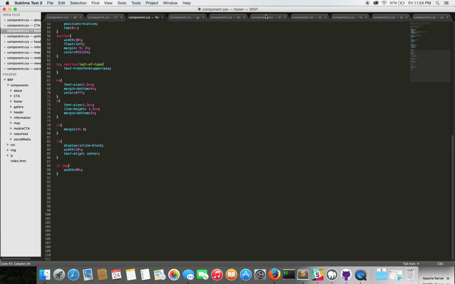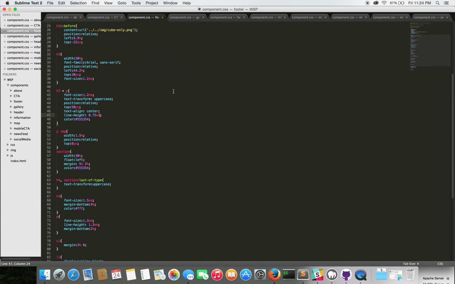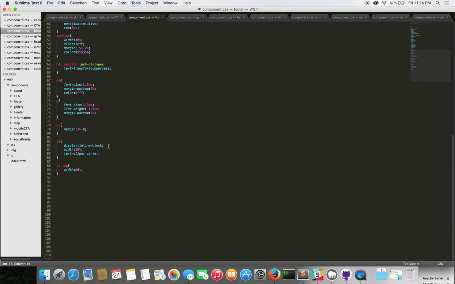Each list item on my footer is displayed in an inline block. That means it's right next to each other. Each one has a width of 10%. It means each list item is 10% the width of the unordered list. And the text is aligned centrally. That way it looks evenly across and not like big spaces in between. Finally, the image inside the list item. That is why I have list LI IMG. Each one is set with a width of 80%. This way the image inside is scaled down so that it looks correct.